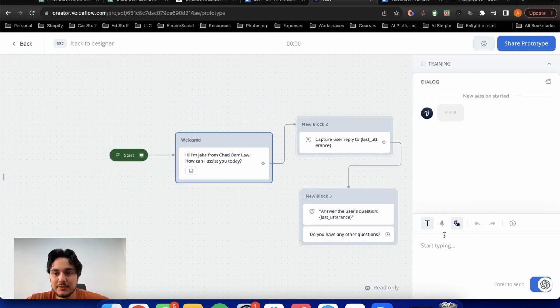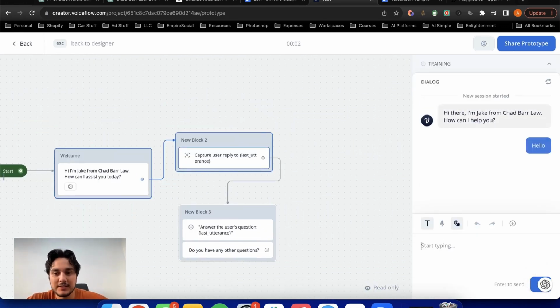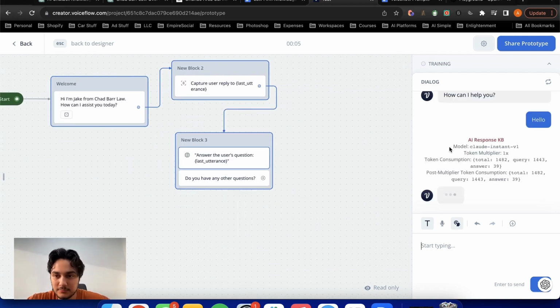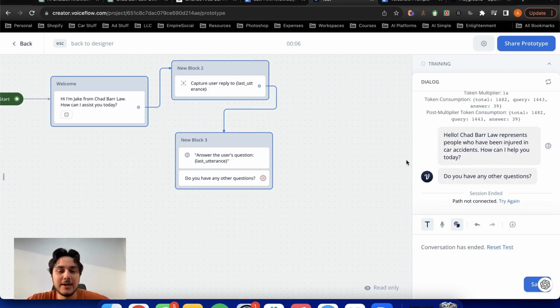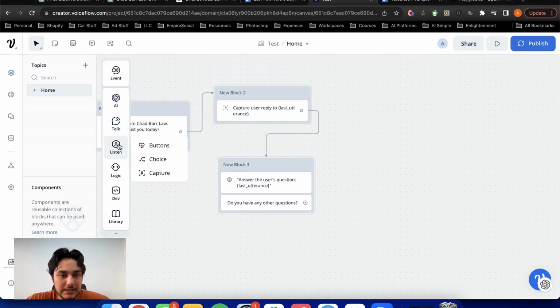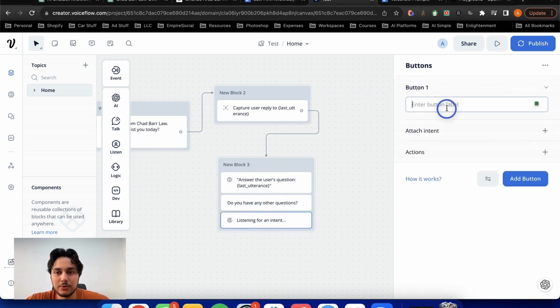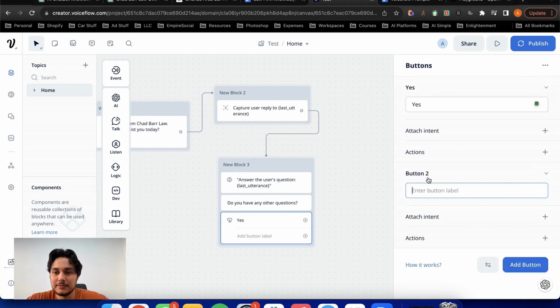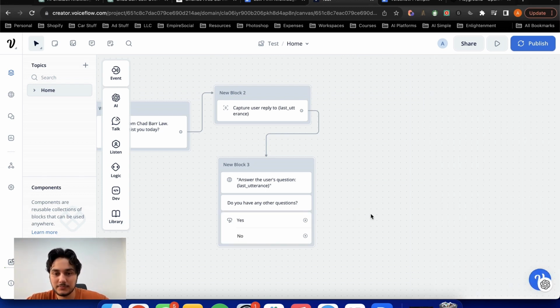So previewing this, we can say hello, it'll respond. And now we're saying, do you have any other questions after the follow-up to our response, which is good. So now we're going to use the buttons node under the listen. We'll put this under our questions, and we're going to say that the first button will be, yes, I do have another question. Click here, add button. And then the second button will be no, for no further questions.